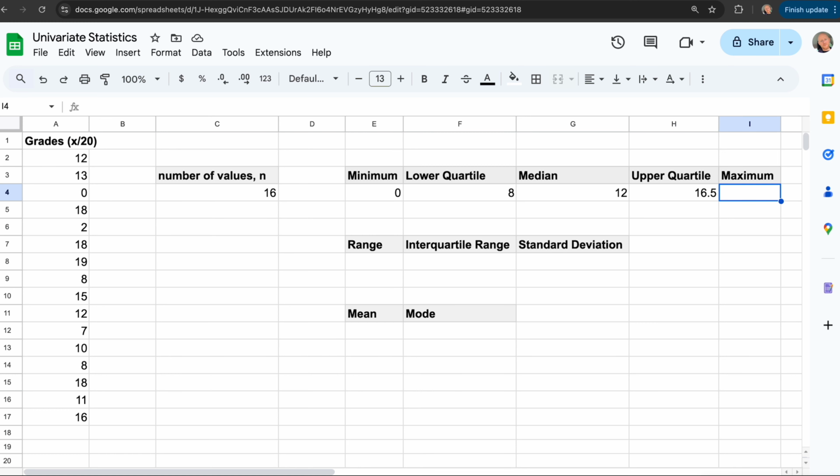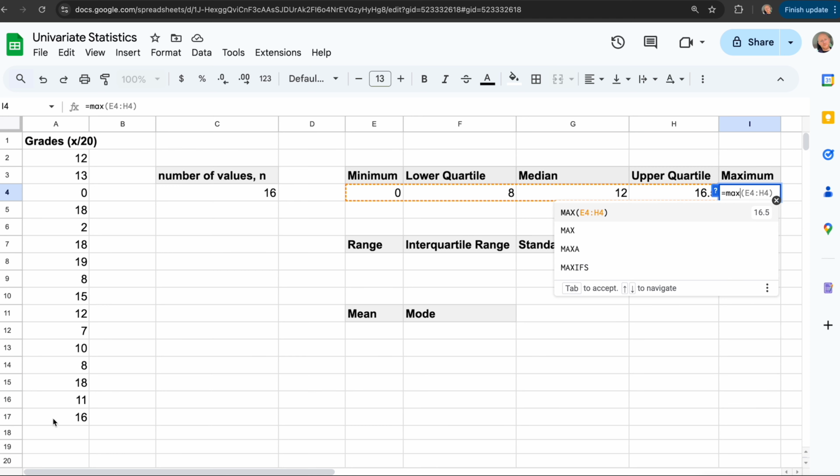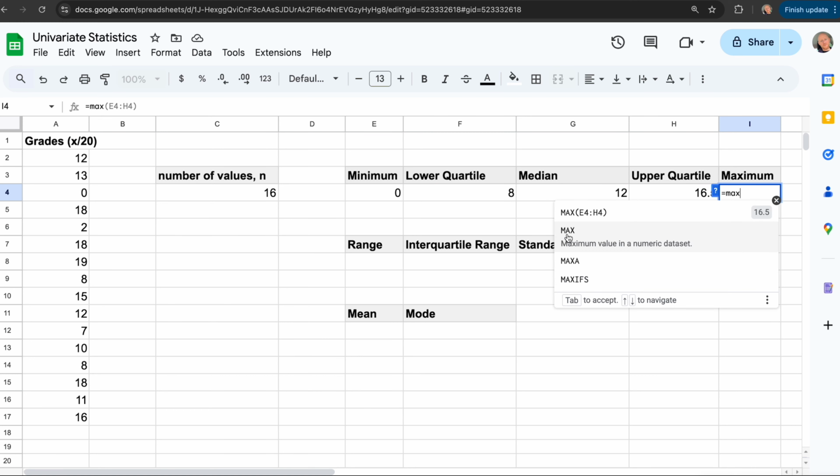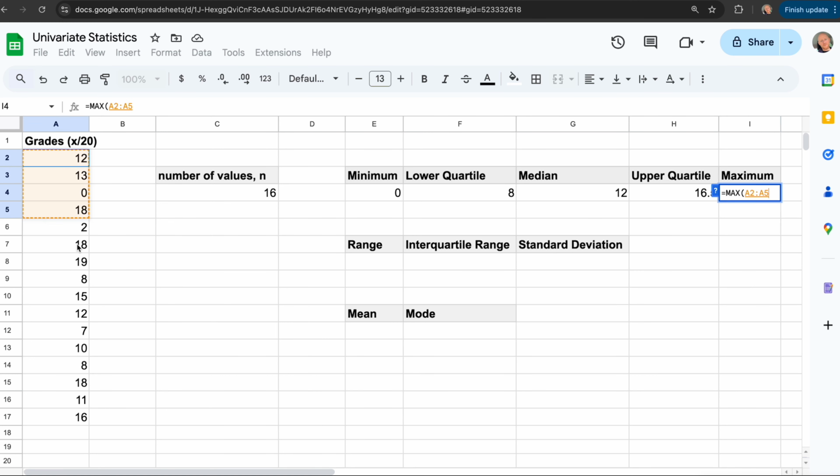I carry on. And now for the maximum value, all I have to do is type equals max. And again, Google Sheets is making a suggestion that I'm not interested in. So I select the max function underneath that. So I click on it and I then select all of the data. I close the parentheses and enter. And there we go.